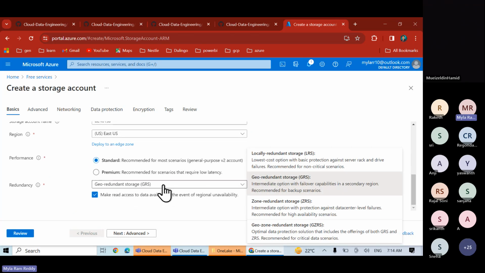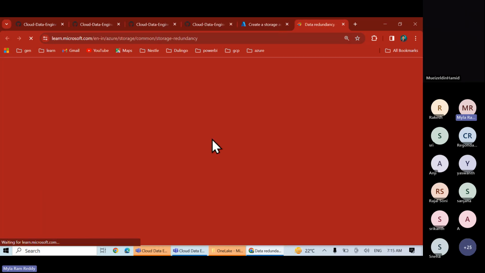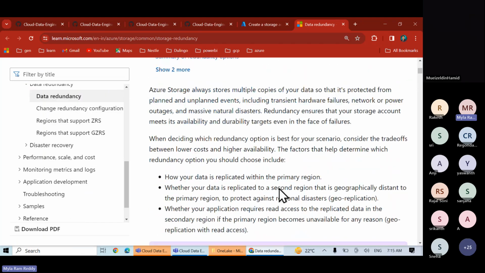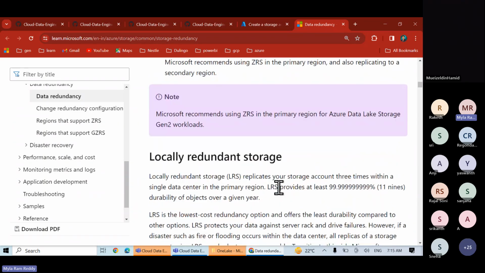And redundancy is something we need to understand today. One is called LRS, GRS, ZRS, GZRS. I always feel it is best if you go to the help document. If you keep your cursor on the info icon, immediately we get one option called Learn more. If you click on Learn more, that will take you to the help document. Instead of reading 100 words, seeing one image is enough.